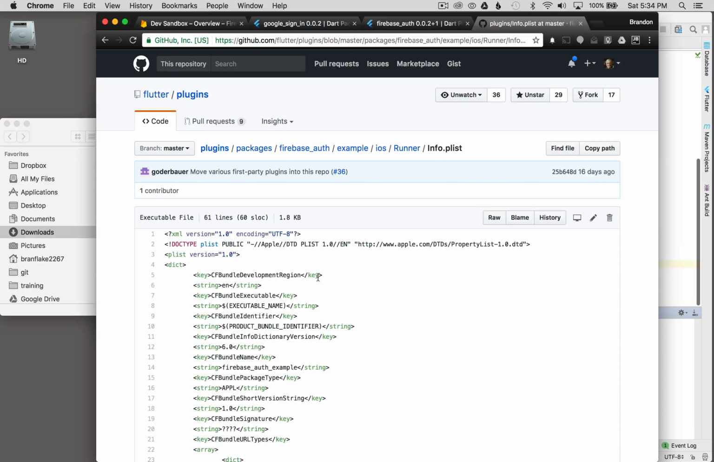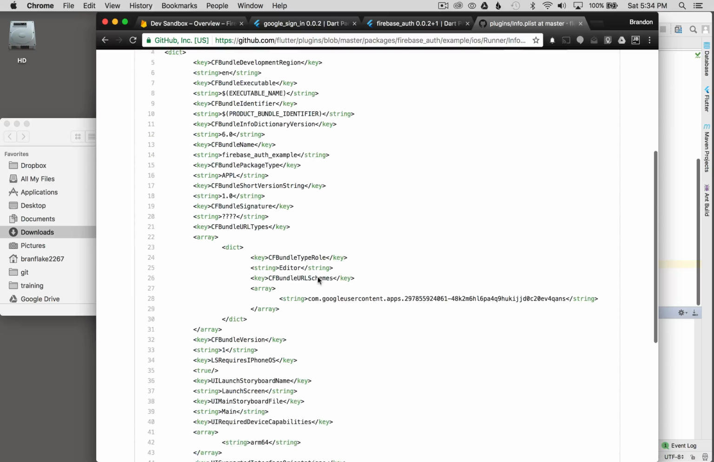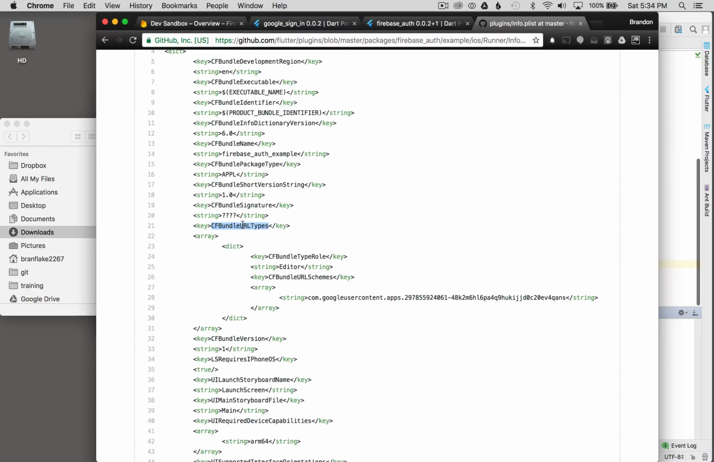Once I'm in this file, I'm going to scroll down, and what I'm looking for is CFBundleURLTypes. This may move and change in this file, but you're looking for bundle types. What I want to do is copy the key and value. The value is the array, and I'm going to copy.